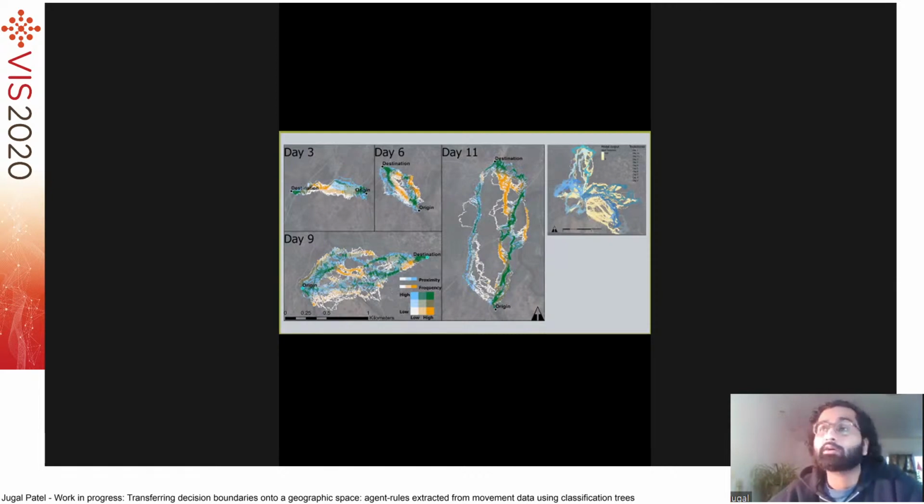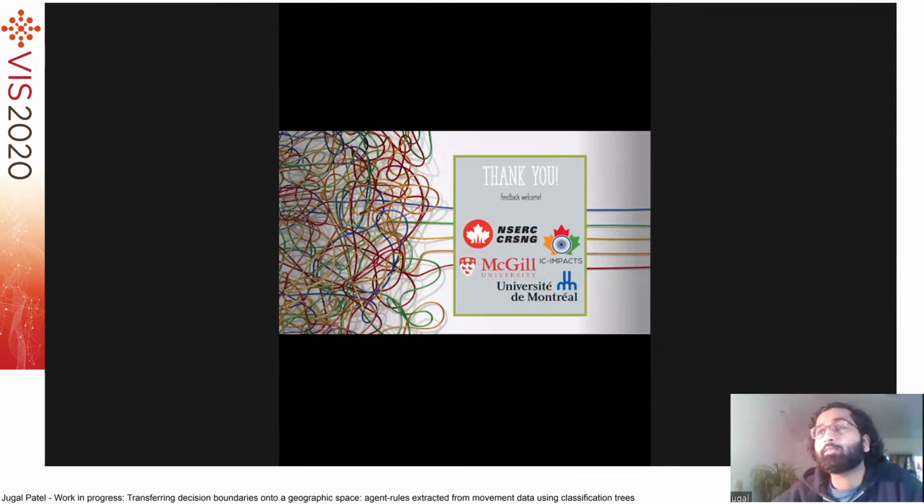And on the left here is our initial validation effort. As I said earlier, days 3, 6, 11 and 9 were our validation data set. Here, what you want to look for are the green areas, where the model is both close to the actual observed trajectories and expressing a high frequency at which it visited those specific cells. Green and blue are cases where one of those is true and the other isn't. To wrap up, I'm very open to feedback. Thank you.